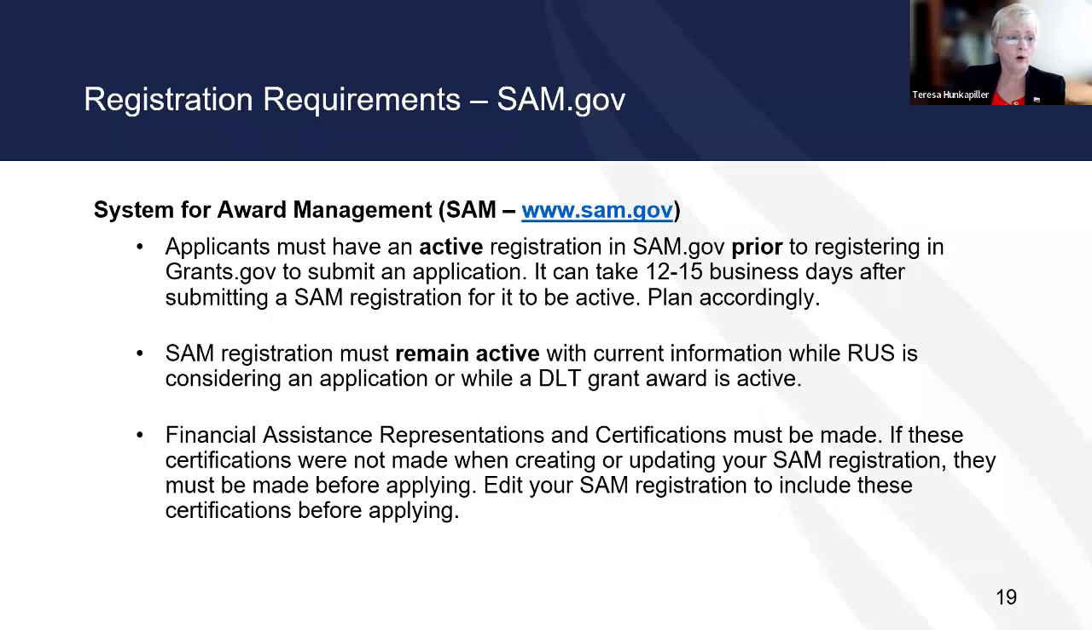You must have an active registration in SAM.gov, which is the System for Awards Management, and it must be active prior to registering in grants.gov because grants.gov requires that in order for you to use their system. This can take up to 12 to 15 days. Get this done early. Your SAM registration must remain active the entire time you have an award with us, and you must certify to the financial assistance representations and certifications. This is a must. It has to be done.